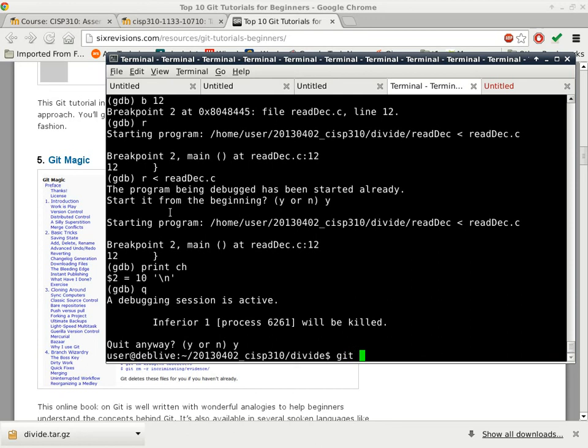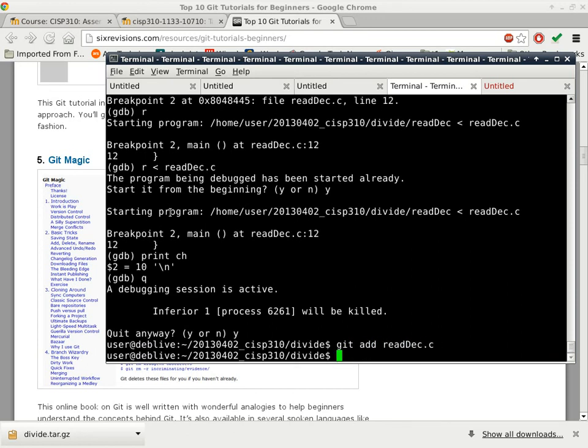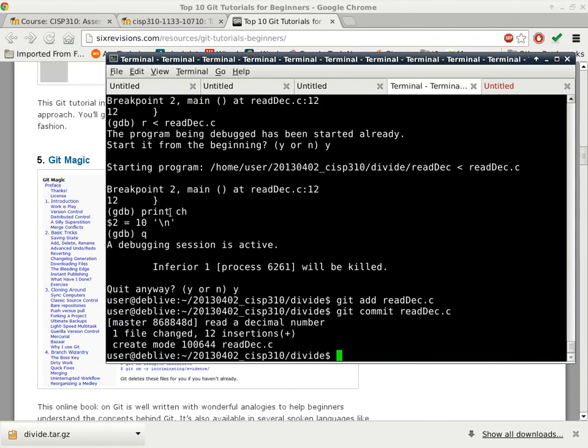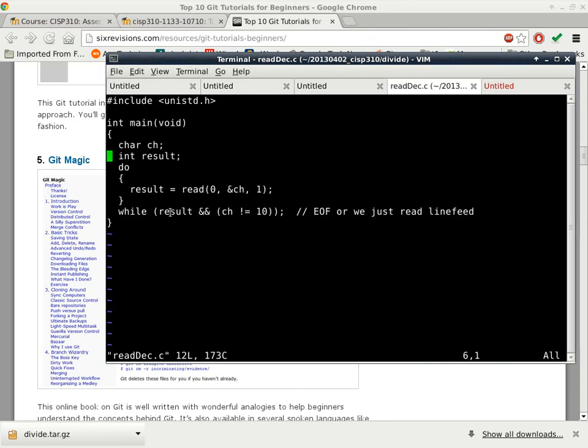Since I'm using git, I should say git add read decimal.c and git commit read decimal.c. Now we can go ahead and make some additional changes. This also means that if I make a stupid change in this program, I will be able to go back in time and ask what did I change to make it not work at all? Occasionally I can introduce a problem that makes the program worse and not better.